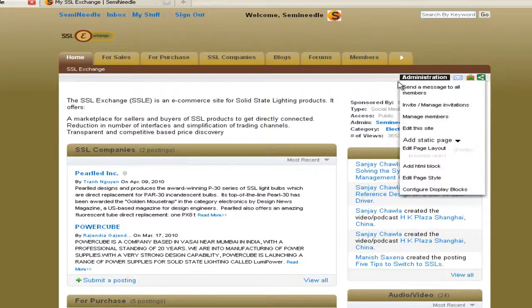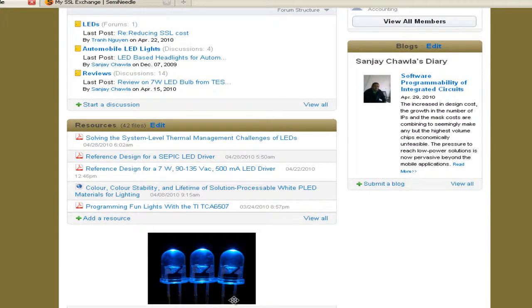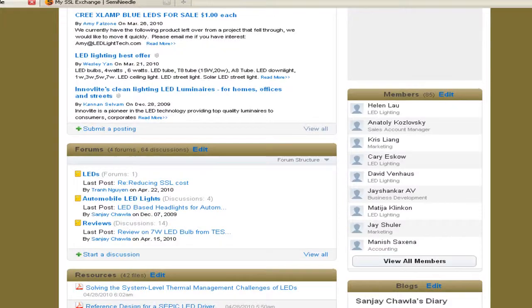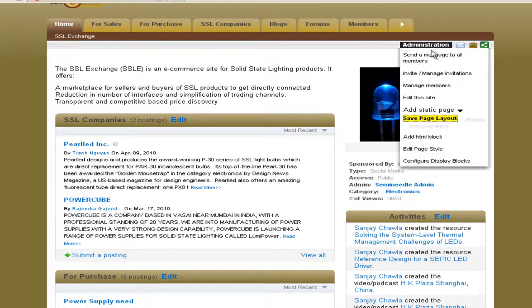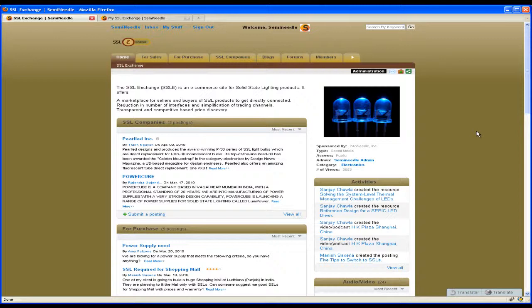If I now go back and do Edit Page Layout and pick up this element here and move the picture to the top right corner, and here it is, I can drop it there, and now when I save this, we basically have our picture there. This pretty much ends the presentation discussing how to set up a social media site.